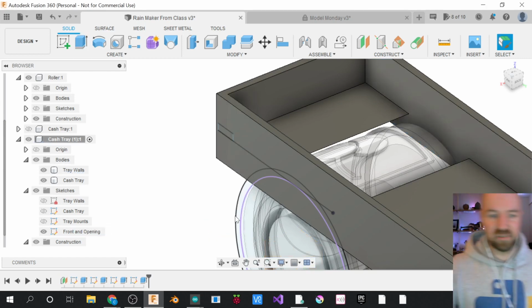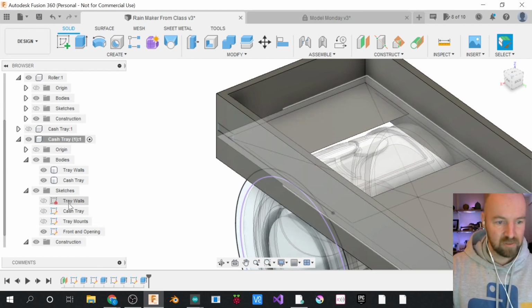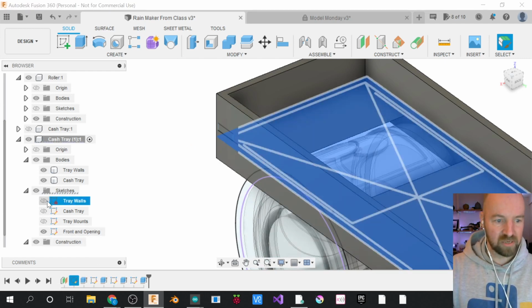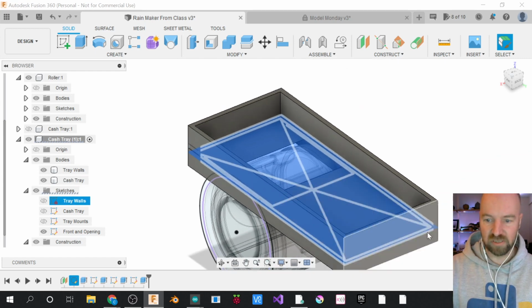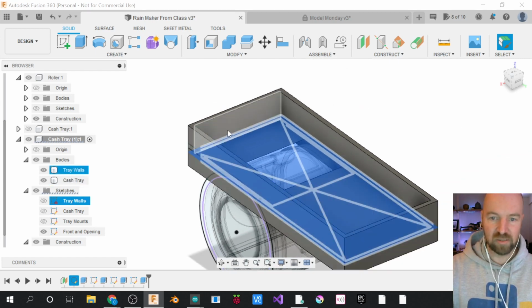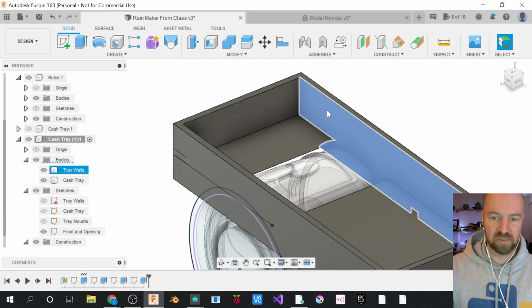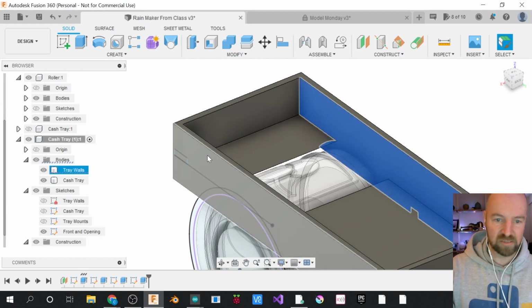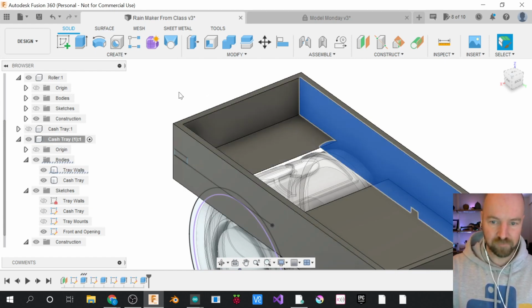The advantage of this is that if I were to change my tray walls, where I made my tray walls sketch, if I were to change the width of this, that extrusion will always go and meet this surface. So it's nice to be able to build that in there.